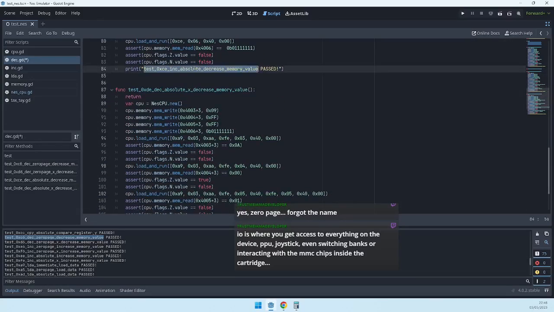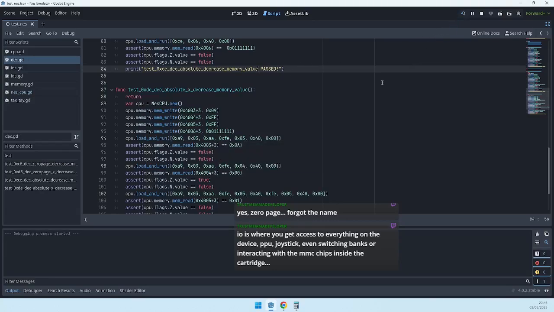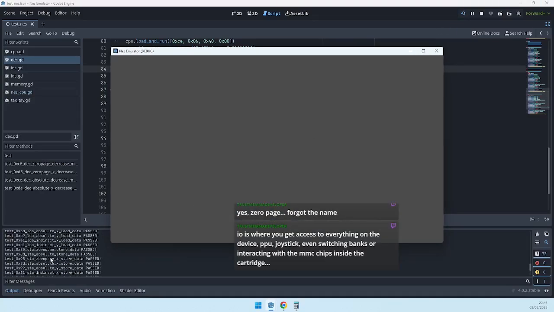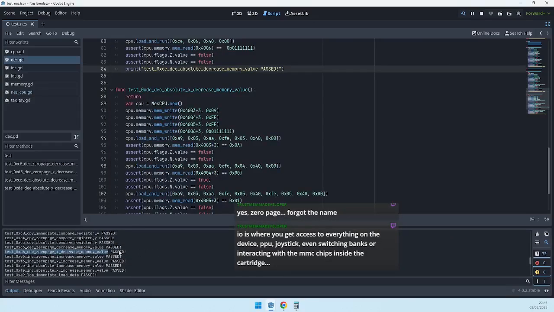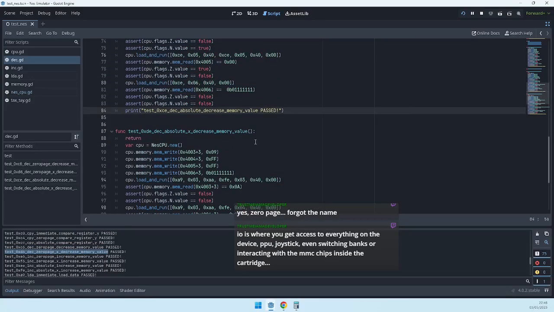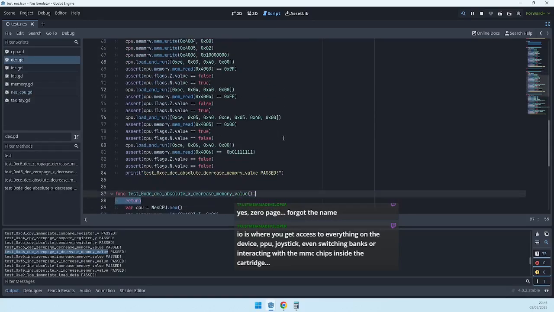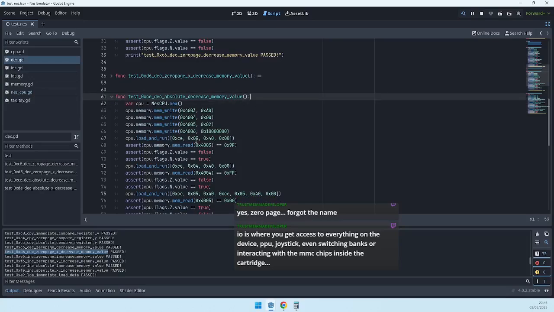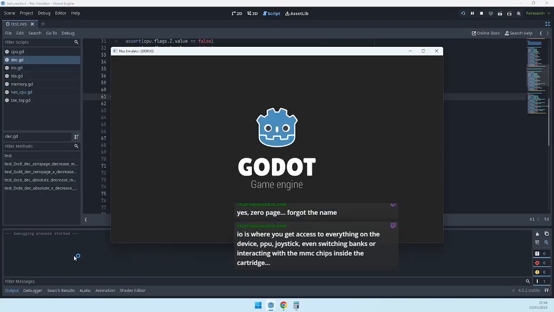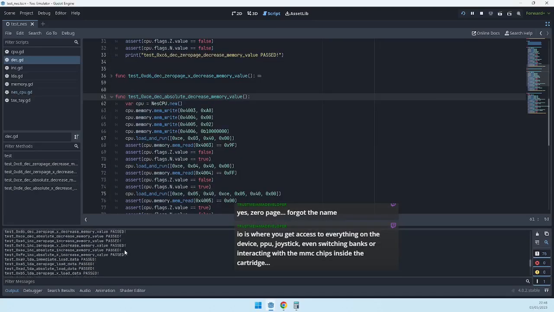Let's rename the print and give it a shot. And seems to have passed. We have decreased. Okay, it did not run, and that is because I forgot to delete the return in the top. Okay, once again. Decrease absolute has passed. Okay, awesome. One more to go.